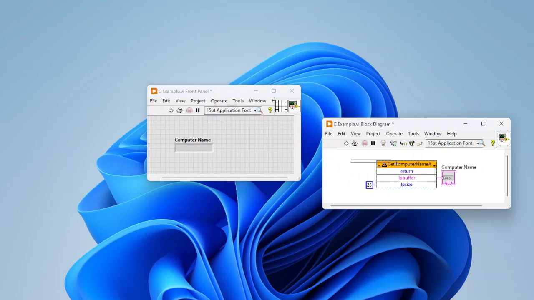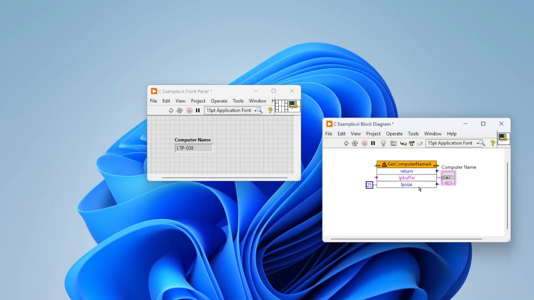So we're going to look at how you can do this in LabVIEW. I kind of have an example here, and I'm going to walk through how we can actually build this. But this is just a function which, when we run it, returns the name of the computer. So, this is what it looks like on the block diagram.